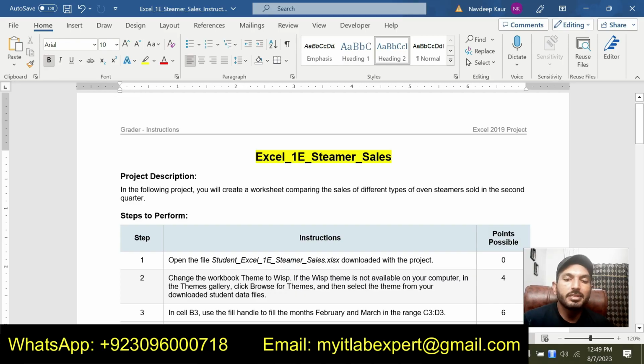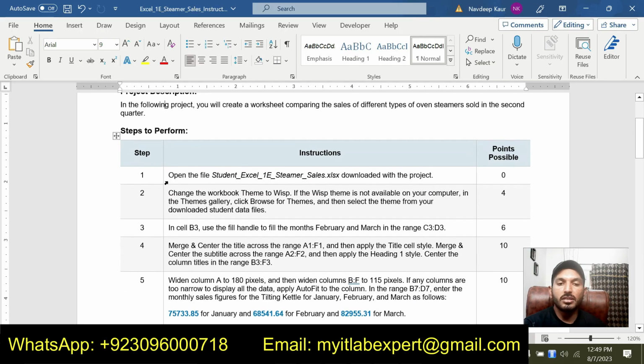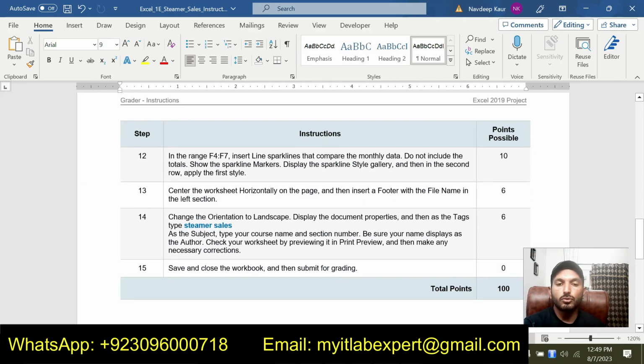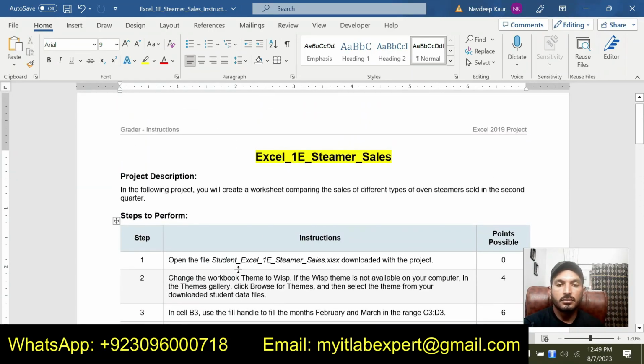So the title of the assignment is Excel 1E Steamer Sales. At the start of the assignment, you can see the project description. Basically, this project description has nothing to do with the assignment, but I suggest you go through it so that you can understand the assignment well. The main part of the assignment starts from step 1 and the total steps to solve in this assignment are 15. So we are supposed to solve these 15 steps. Let's move to step number 1.